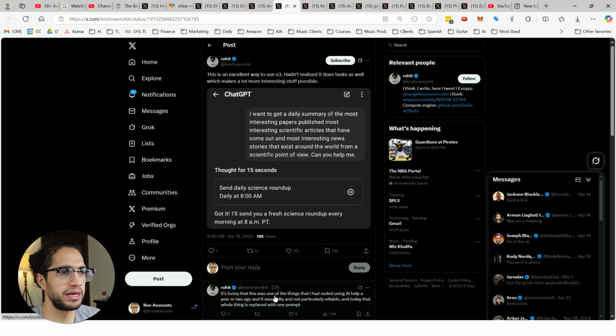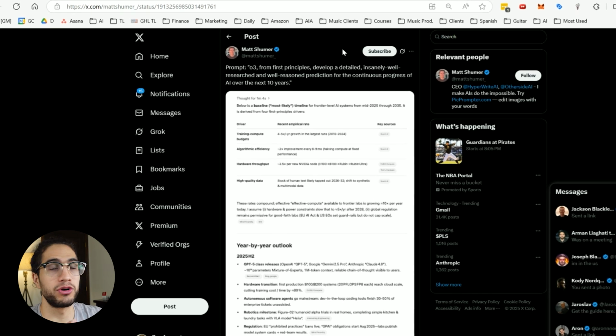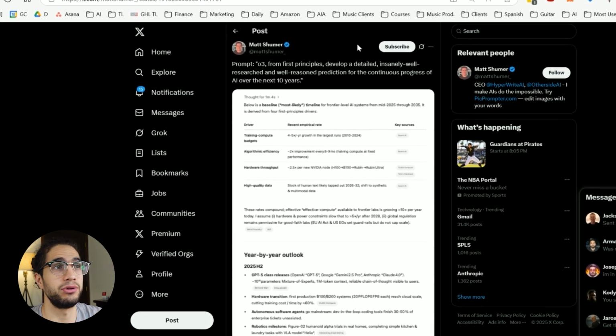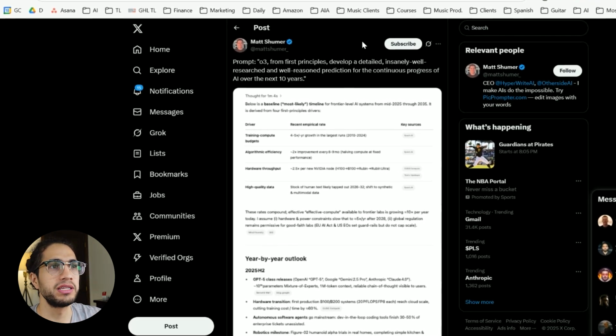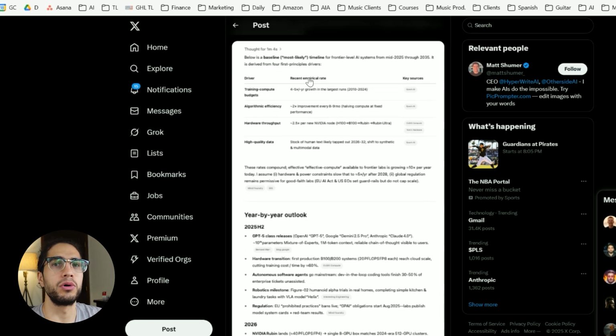This person says it's funny that this was one of the things that I had coded using AI help a year or two ago, and it was janky and not reliable, and today the whole thing's replaced by one prompt. That's crazy. Matt Schumer on Twitter said o3, from first principles, developed a detailed, insanely well-researched and well-reasoned prediction for the continuous progress of AI over the next 10 years. Reports like this are really where o3 shines.